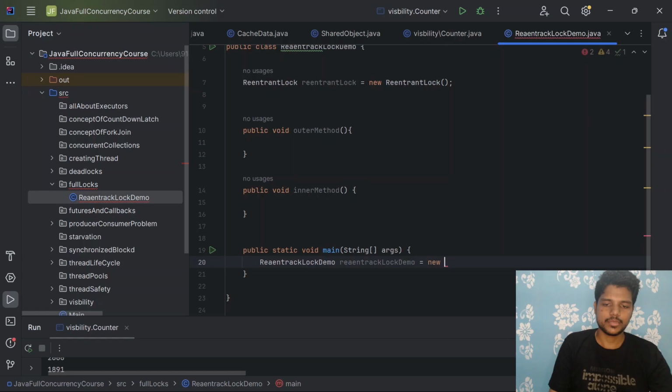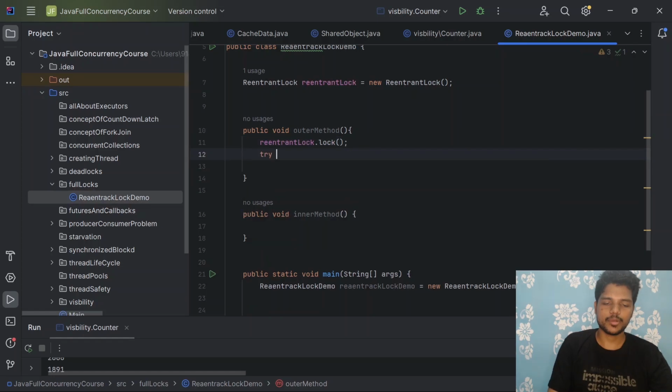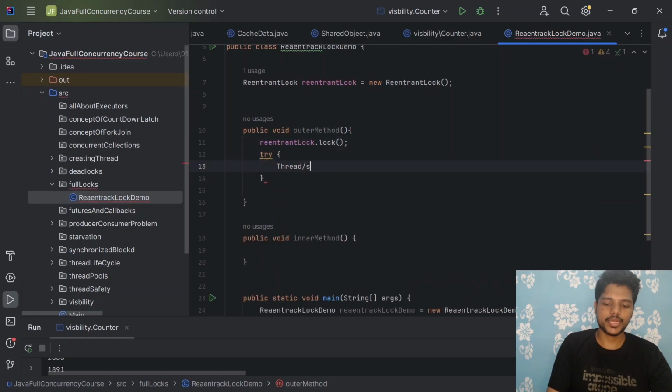So now, whenever an object is trying to enter this outer method, let's create a lock, ReentrantLock dot lock. So now let's perform some operation. Let's perform a wait. It is basically performing some hard computation. We'll wait for 1 second, and we'll catch the InterruptedException.